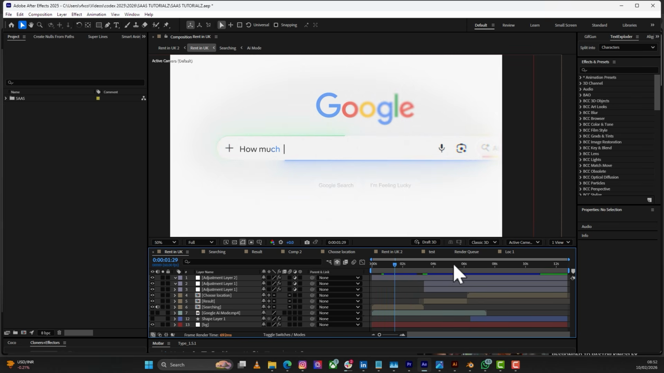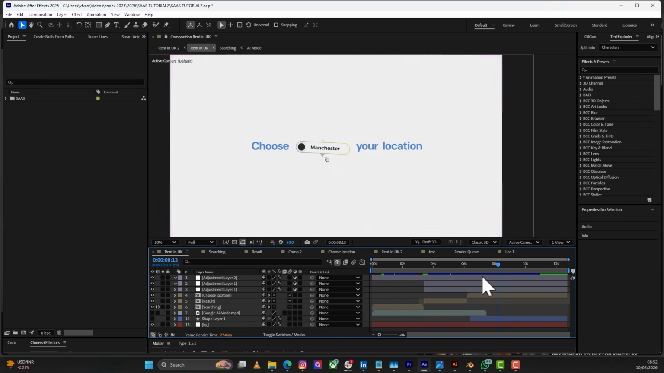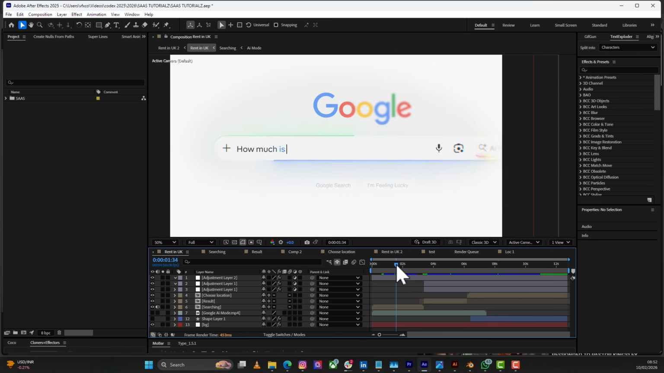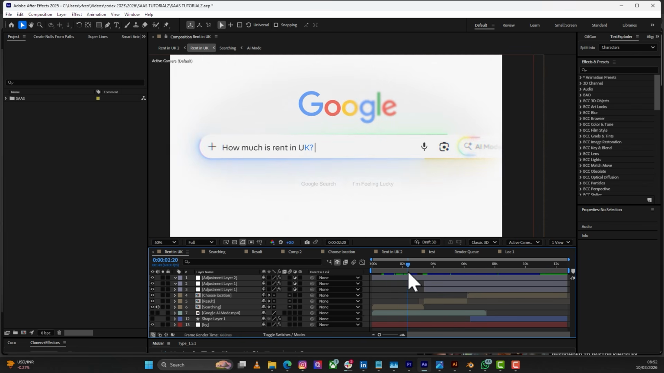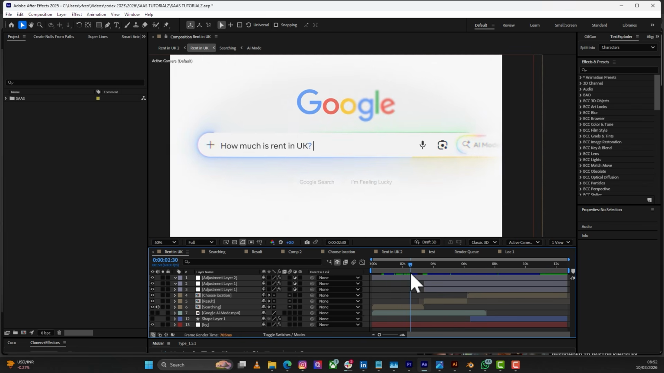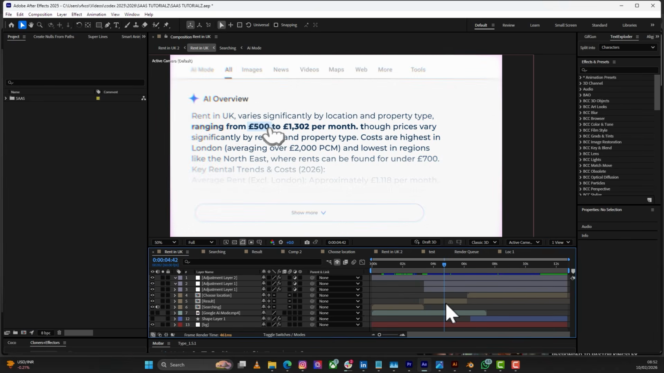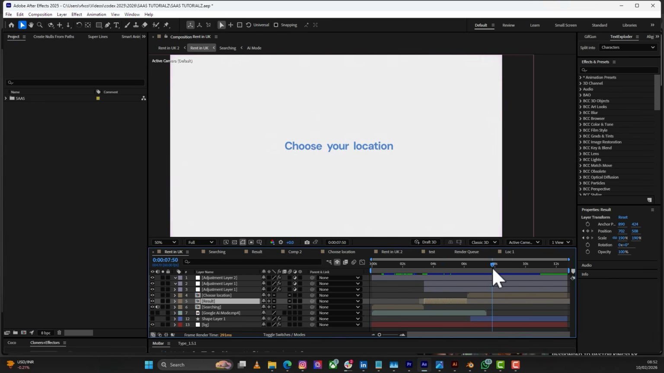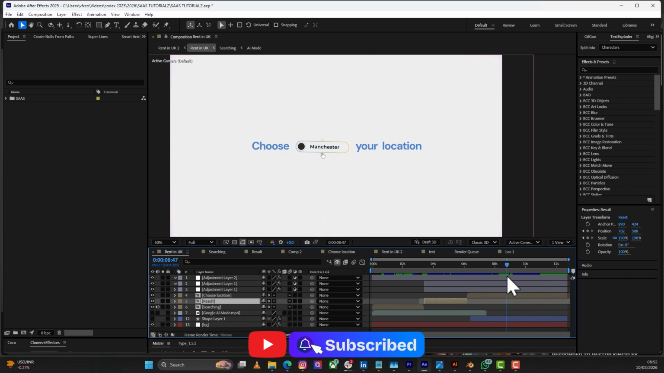So there are three phases in my creation. I created the search. Here you search how much is rent in UK. Then we have the results, and here is where you select the location you want. I just added this to it.